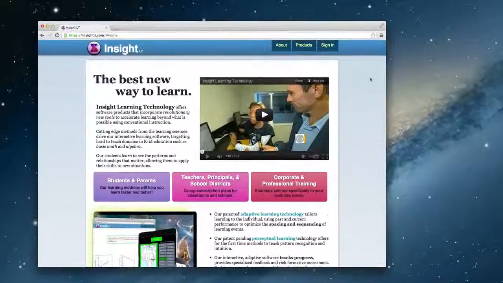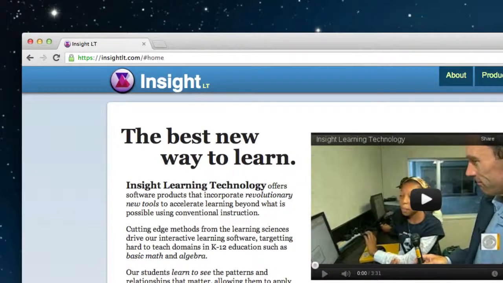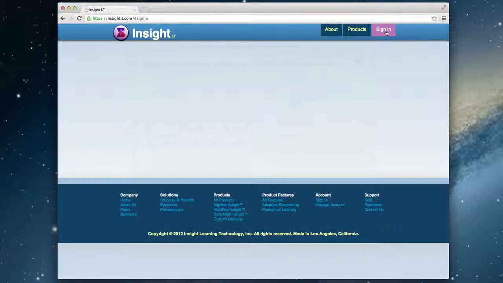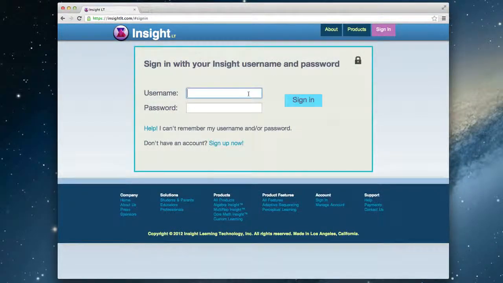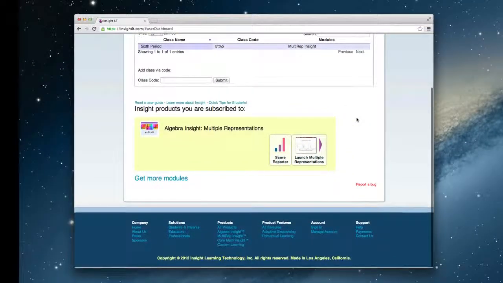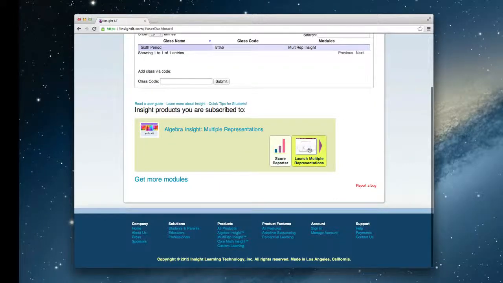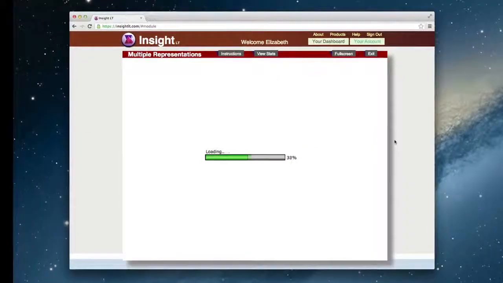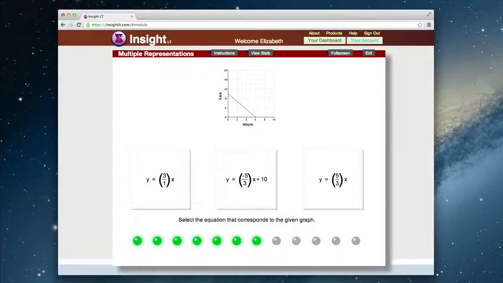To access MultiRep, log into your account from our website, insightlt.com. If you've purchased MultiRep, it will appear on your dashboard and you simply click the Launch button. The program will pick up right where you left off or show you instructions if it's your first time. Answer each question as it comes up.